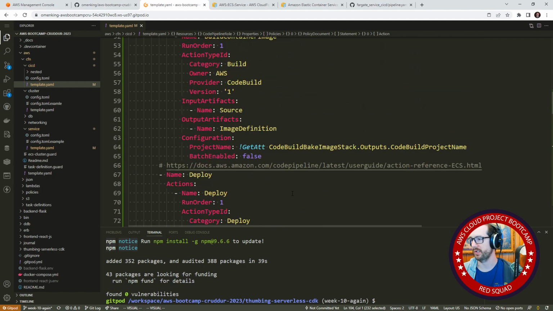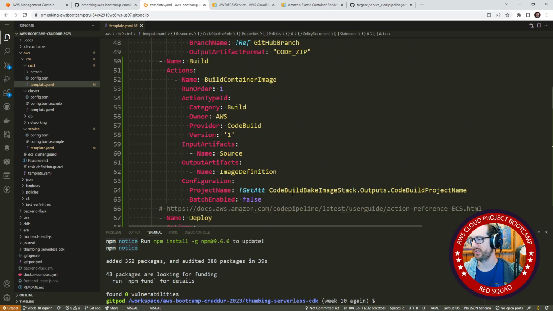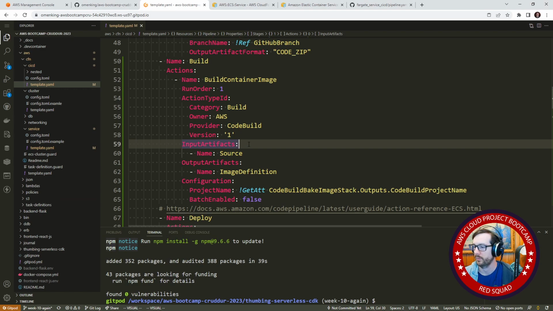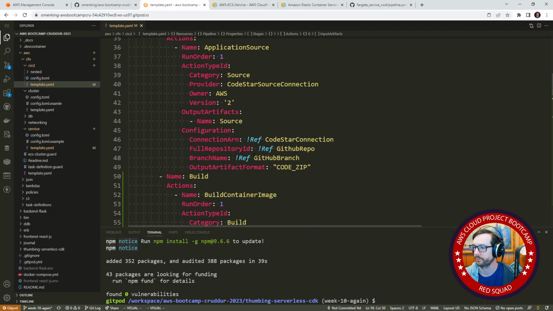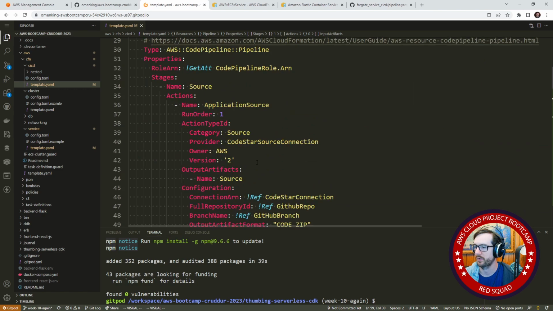One thing I'm wondering here is in our build step, I want to see where it references the cross stack. Oh, it's here. So notice here we have the project name. It has CodeBuild bake image stack dot outputs. I just want to point this out: when you have a cross stack, the way you access the data from it is you export it or you use it in the outputs, and then you can do this dot outputs thing to get it. So that is just something worth noting there, okay? Okay, so that looks good to me.